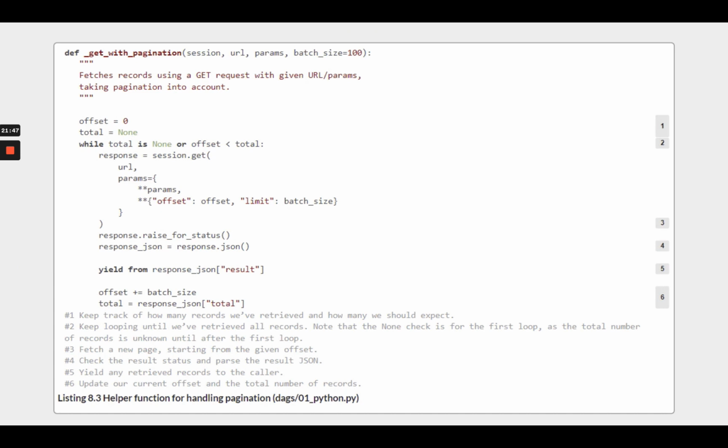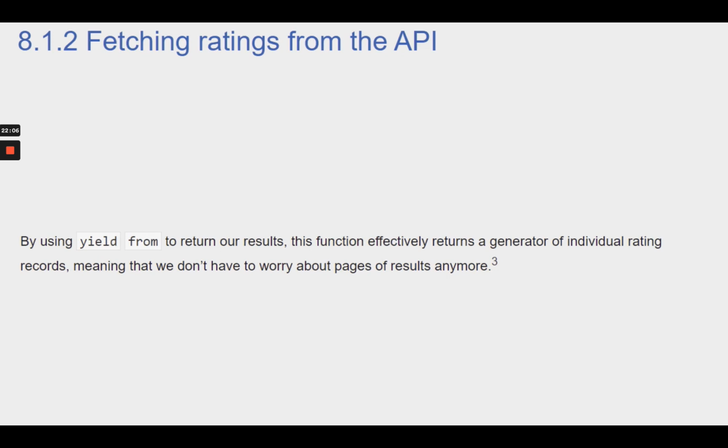Now that we have a rudimentary setup for our request session, we need to implement some functionality that will transparently handle the pagination of the API. One way to do this is to wrap our call to session.get with some code that inspects the API response and keeps requesting new pages until we reach the total number of rating records. By using yield from to return our results, this function effectively returns a generator of individual rating records, meaning that we don't have to worry about pages of results anymore.